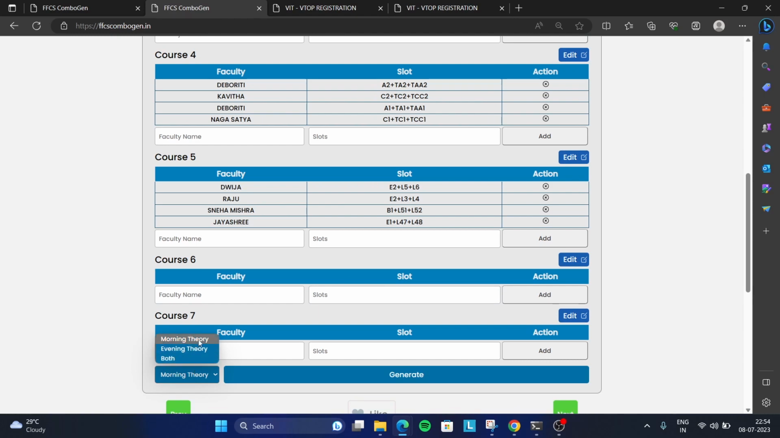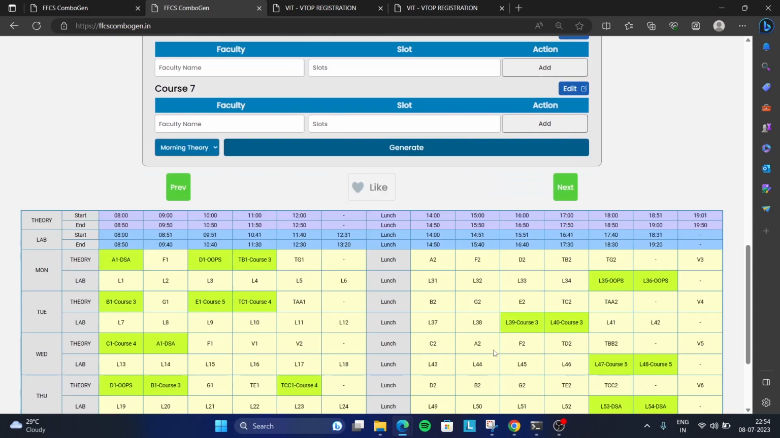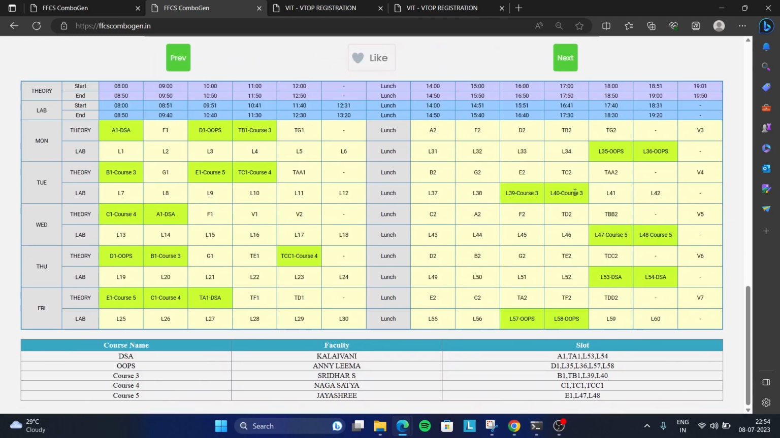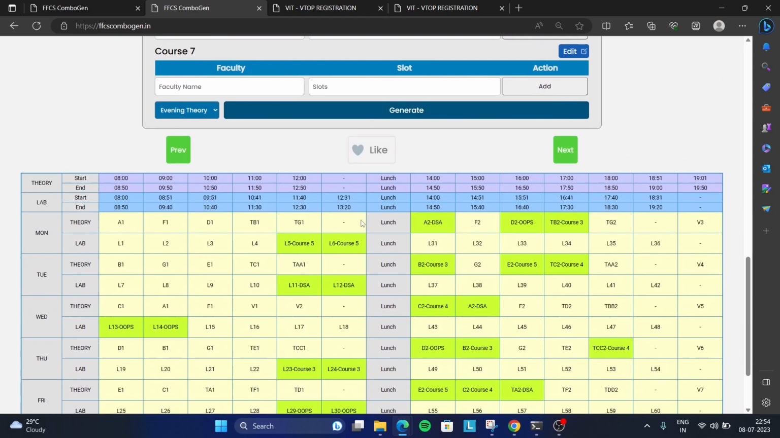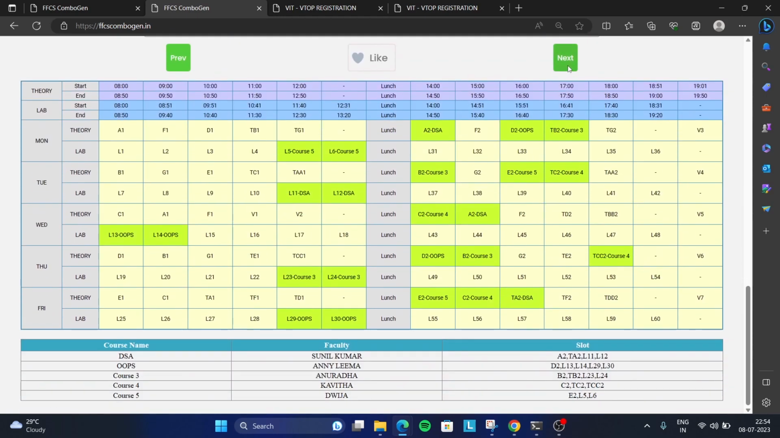Let me keep it on morning theory and generate. Here are the possible combinations with the faculties you have added, and you can also move around and see all the timetables which are possible with that. Let us try changing to evening theory and generate, and here it is.